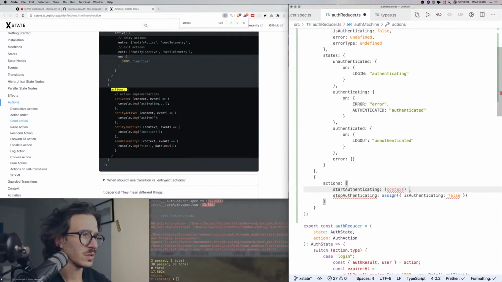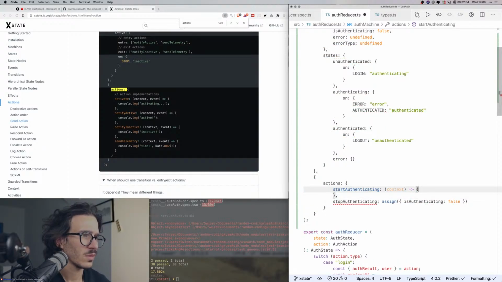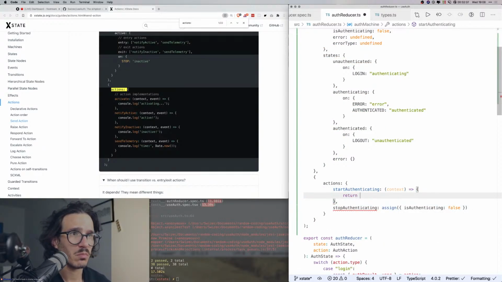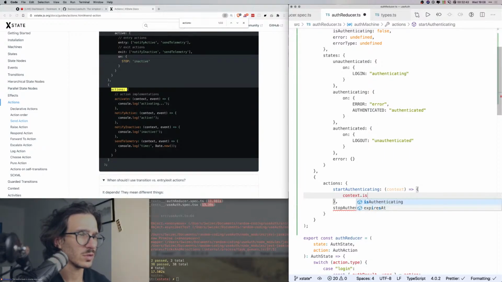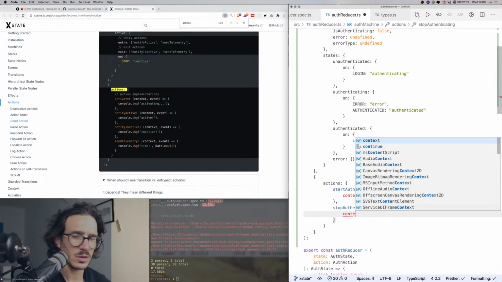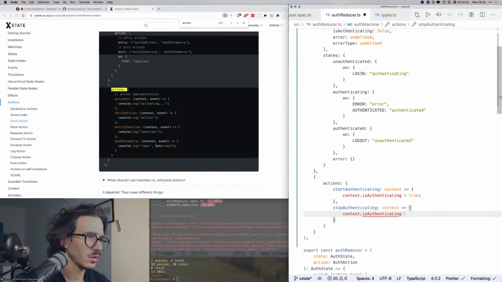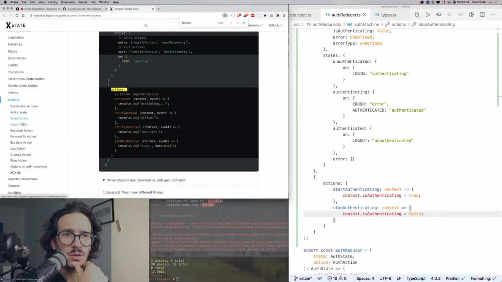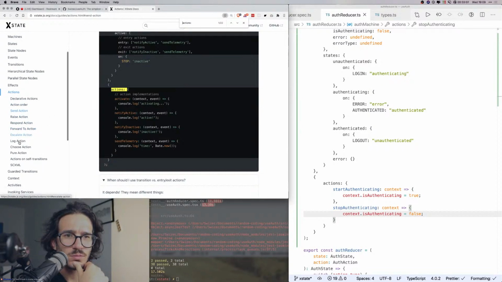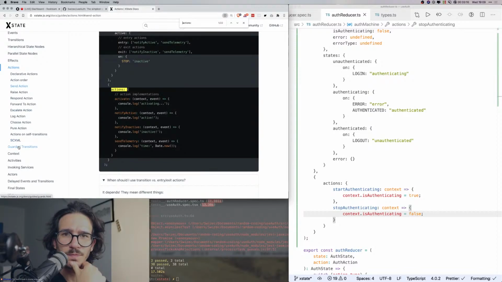Context, and we say context. No, let's do it. Context dot is authenticating equals true. That seems to work. I don't know why that works though. That's the problem. Context dot is authenticating equals false. Okay, so that's doing stuff, but I don't know if actions are supposed to return. Are they supposed to return the context, or are they supposed to just do the context?